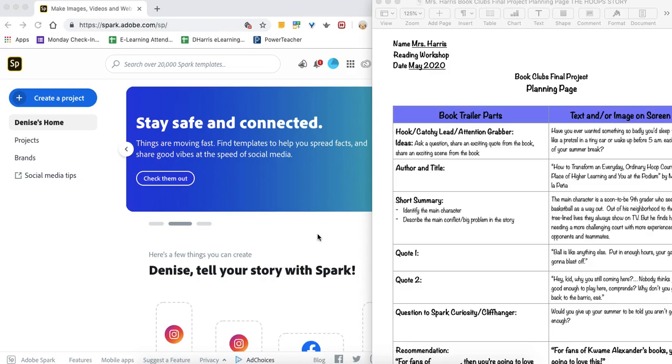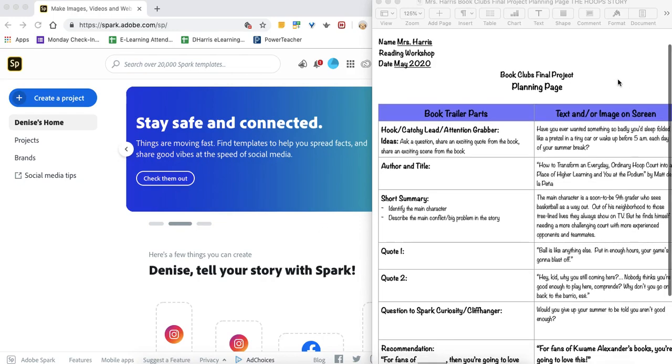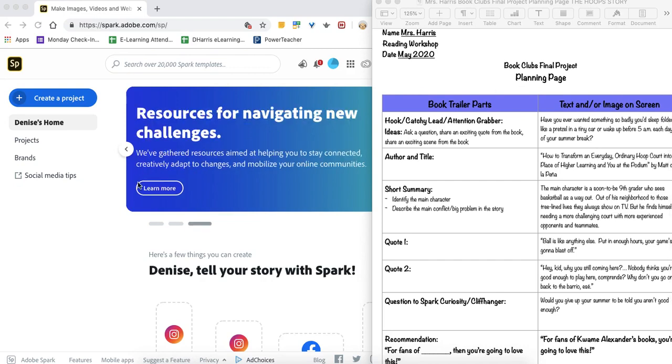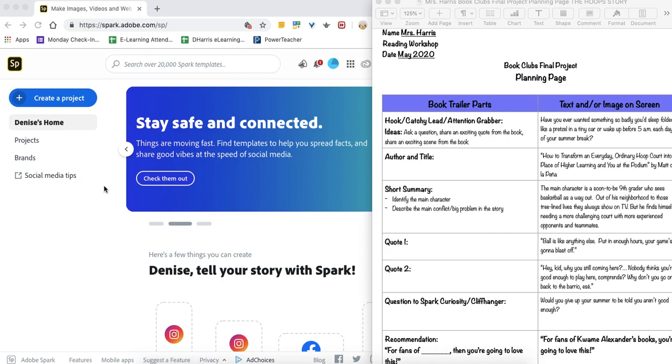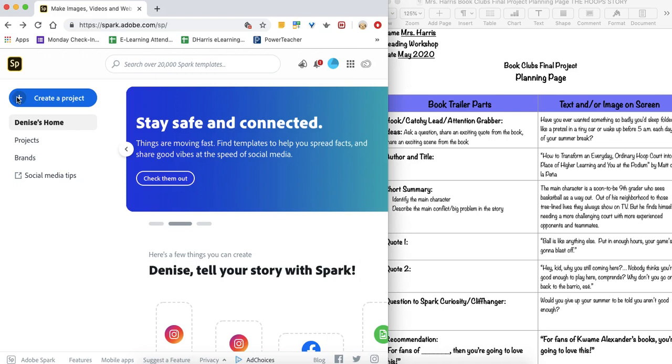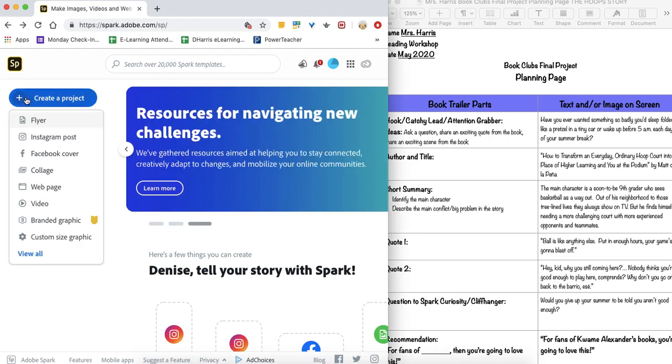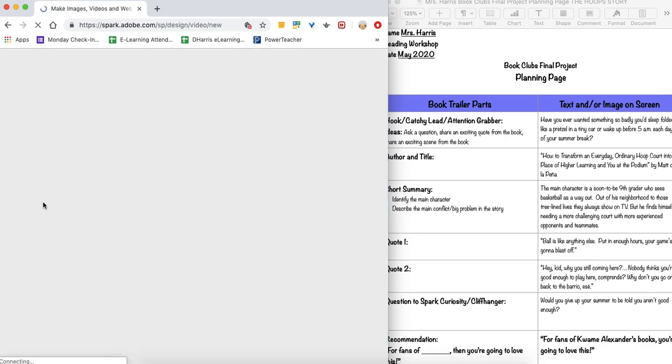Today I get to show you how to take your book club's final project planning page and plug it into an Adobe Spark video. You all have the app on your iPads and you just create your school account. Once you get in there, it's going to have a screen similar to the one on my computer where you can create a project. So you're just going to click that little plus button, and you're going to go down to video for making that book trailer.